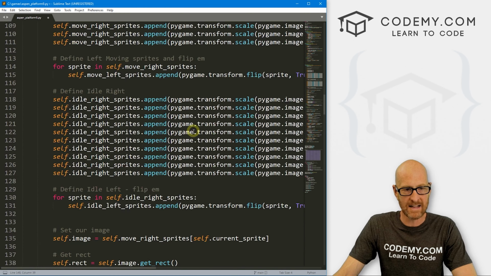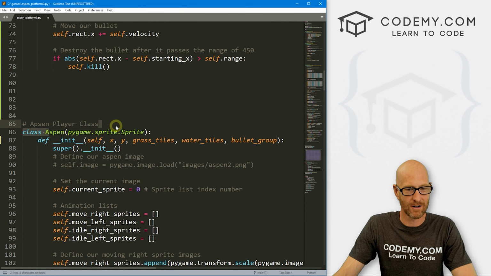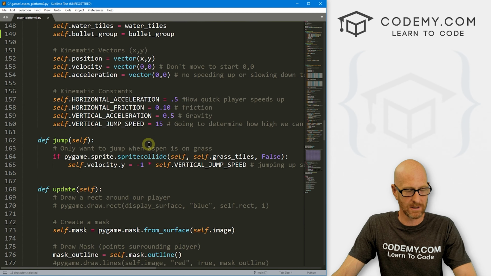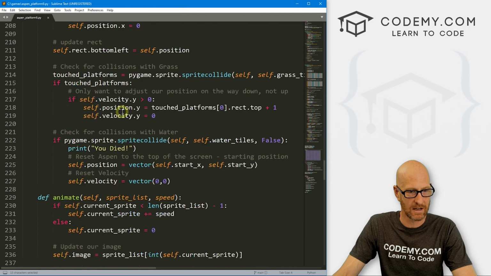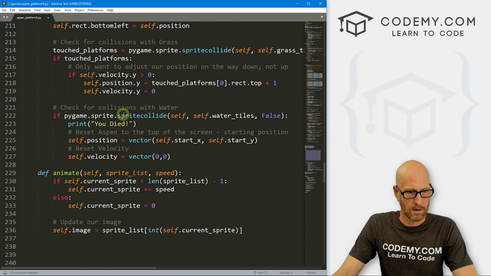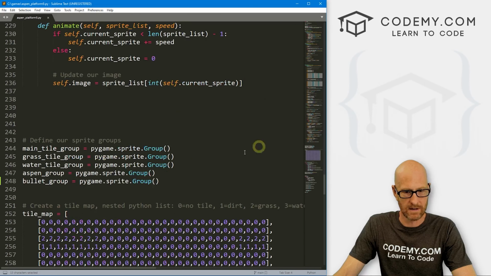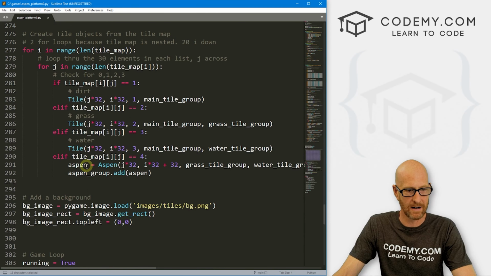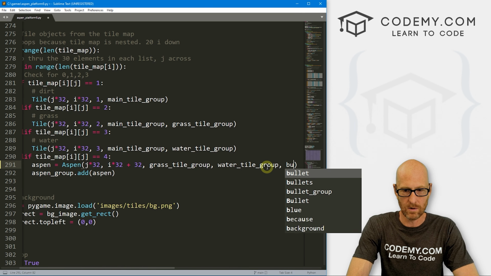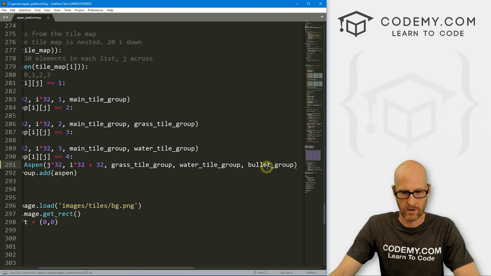What else? Well, anytime we create our character, our Aspen, we need to pass in that bullet group. So let's see, where did we initialize our Aspen? That was down here. I feel like it was right after the tile map. Yeah, right here. So here we're creating an Aspen, right? Here's an Aspen class. And inside we're passing the XY coordinates, the grass tile group, the water tile group, and also we want to pass the bullet group. So, okay. I want to say that's it. Seems like we missed something. I don't know. I think that's it.